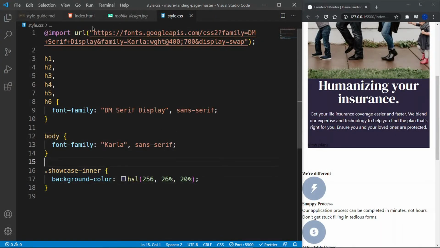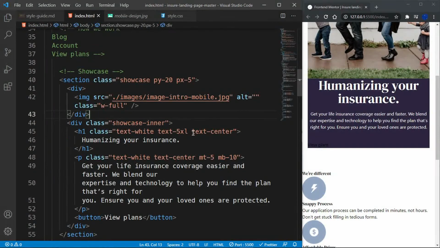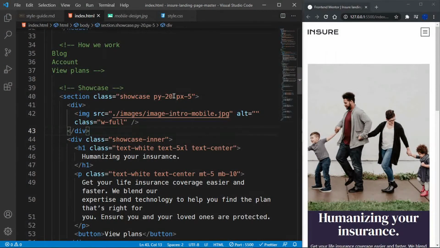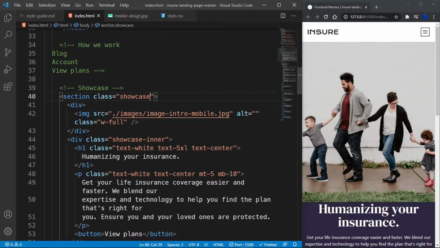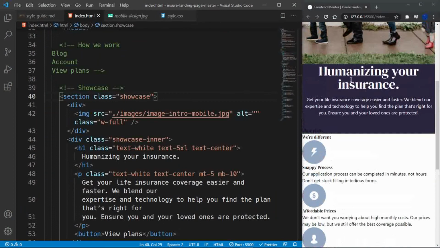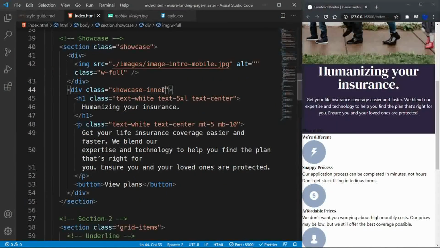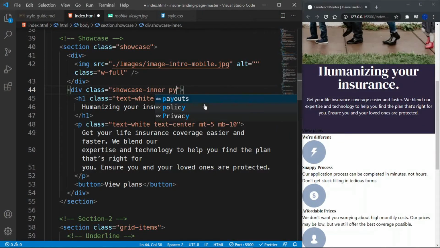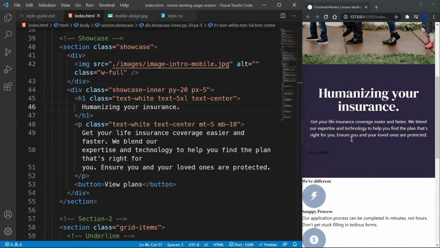Okay, let's continue. Where was I? Oops, this is not what I wanted. I added the padding in the wrong place. Let that reset just a bit. I want the padding on this dark section, on this div right here. So I'm going to say padding on the Y of 20 and padding on the X of 5, so that we add some more space.